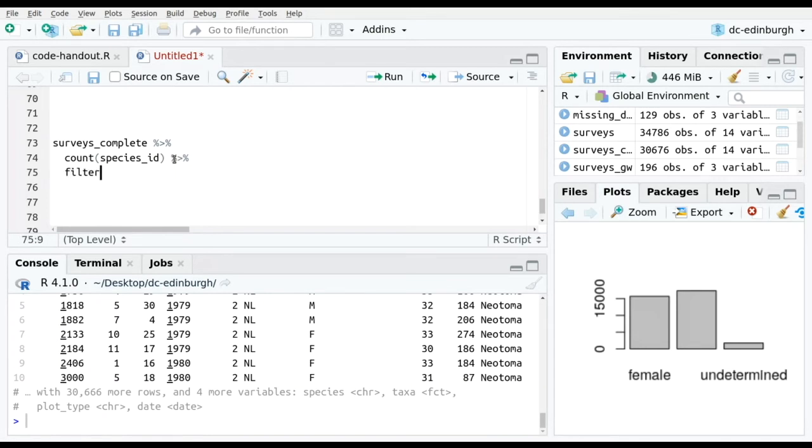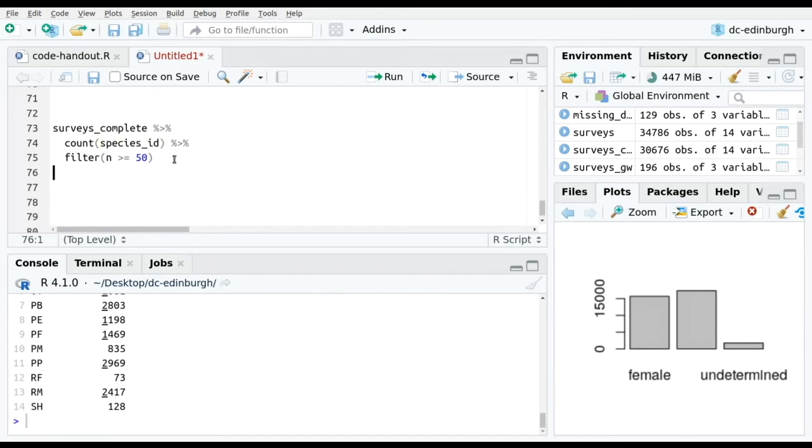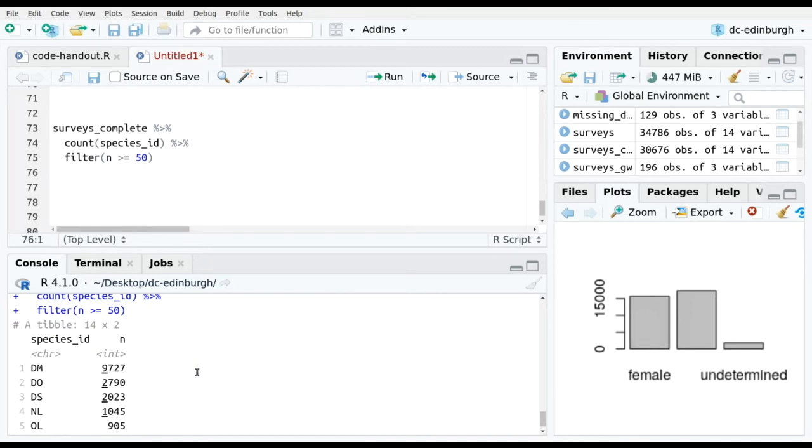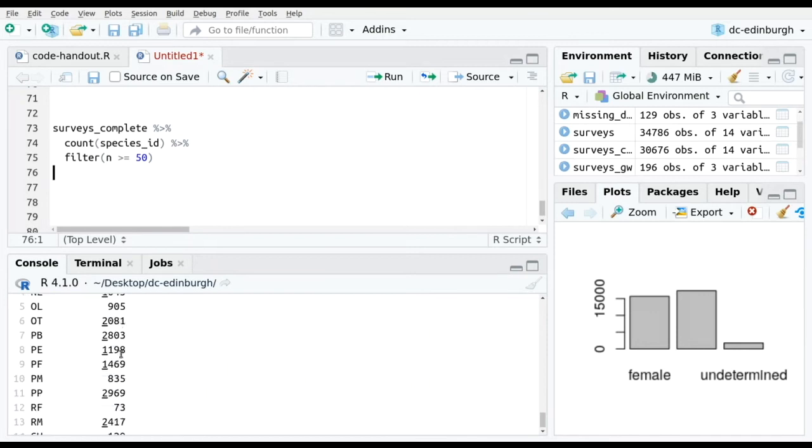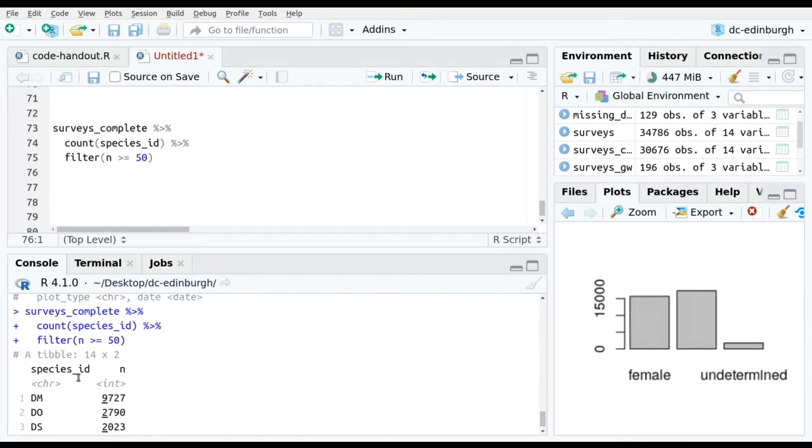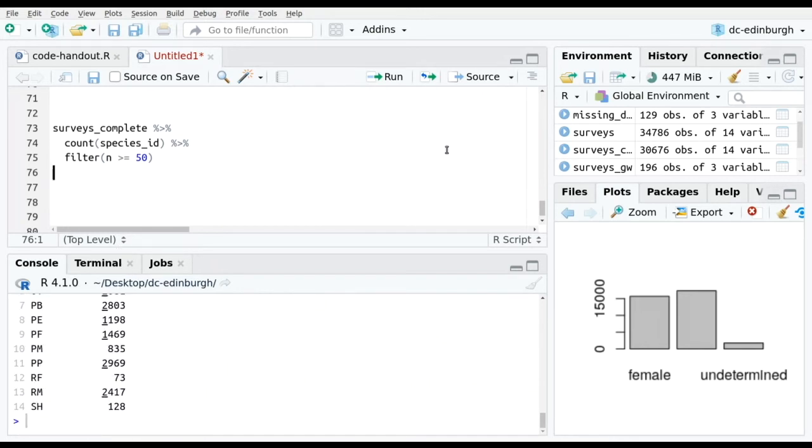Filter. I will do a filter. So I want to keep the ones that have been measured more than 50 times, or well, more or equal than 50 times. So if I execute this, I get a table with the species ID and the number of counts. So I want to keep these species IDs. So how can we filter now the table that we have?